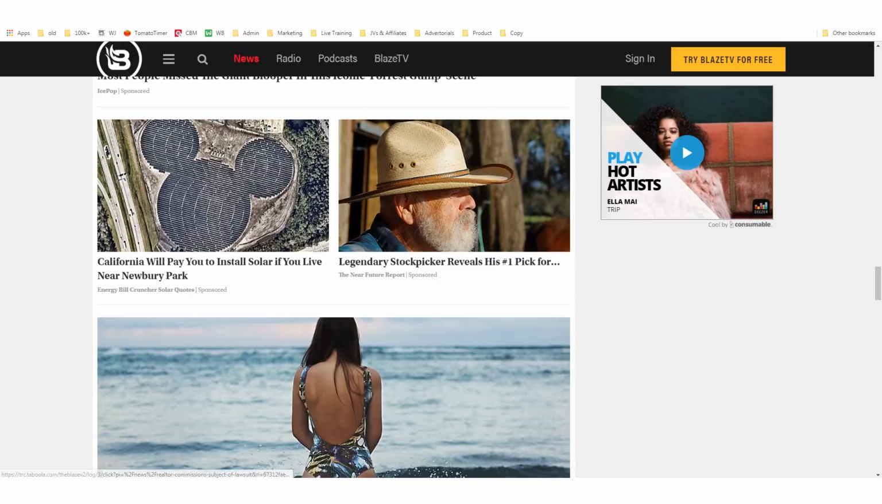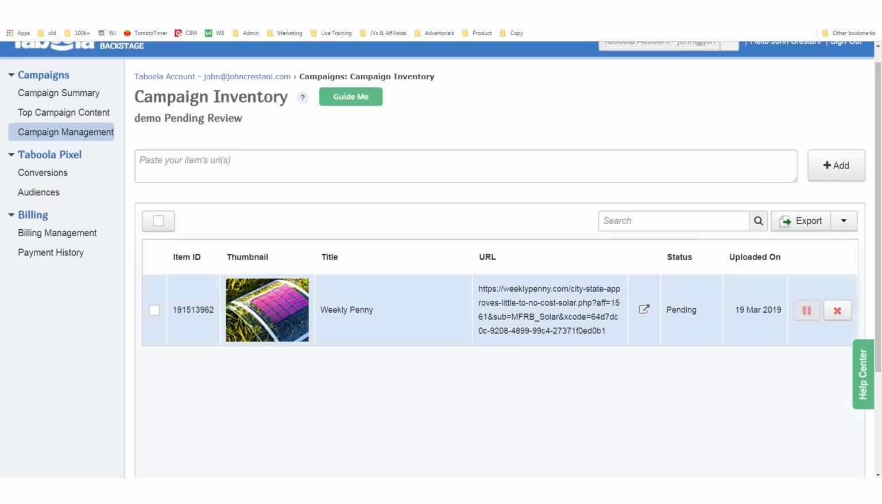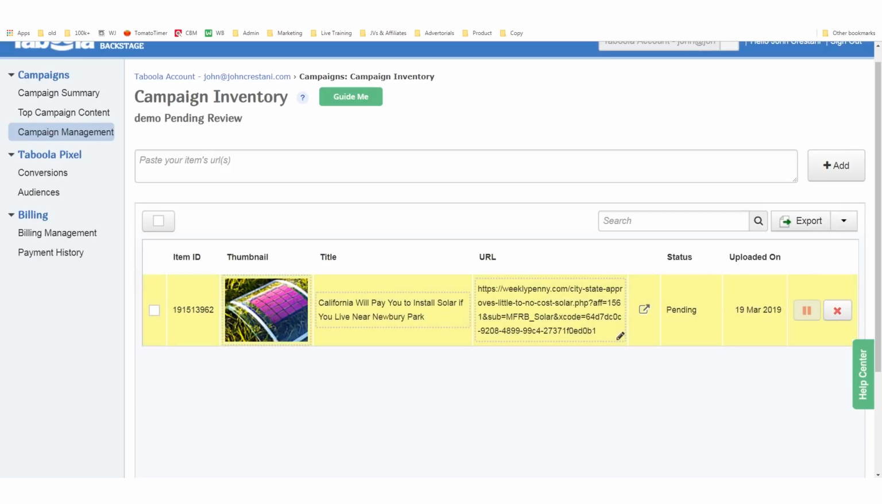So let's copy the text of this ad. Okay. So California will pay you to install solar if you live near Newbury Park. Now this would only apply to people that live close to Newbury Park, but let's look to see if there's some sort of dynamic parameters.